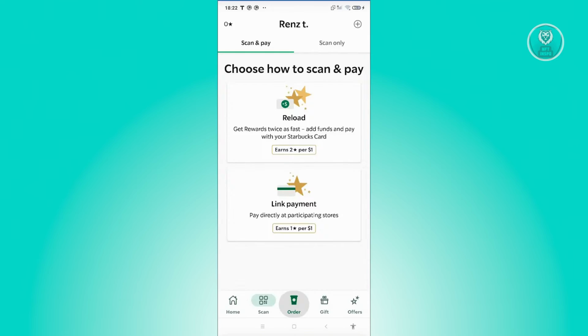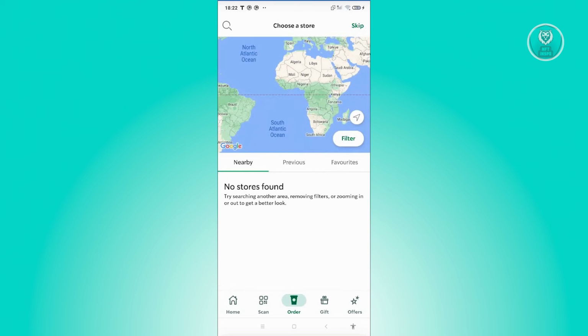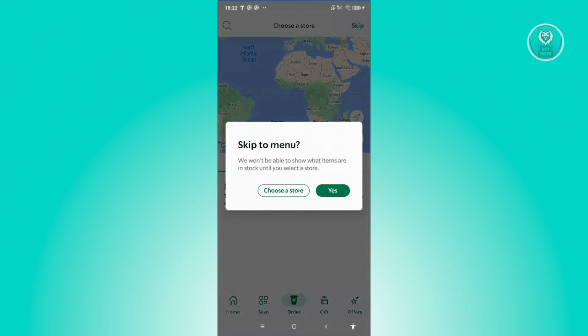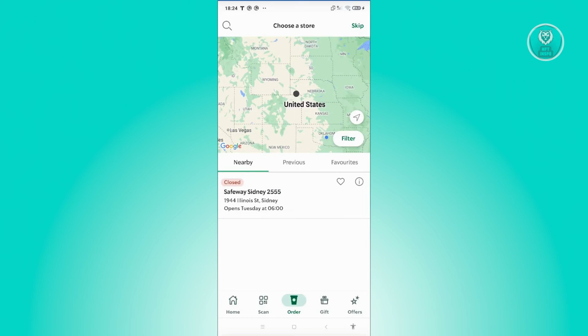But in this case, let's go to order now. In the order section, what we need to do is basically start ordering. Ordering is pretty simple. So let's go and click on yes here. This is not the default UI. You should be able to see the nearest store to your location, for example, this store here. You'll also be able to see if they are currently available, whether they're open or closed.